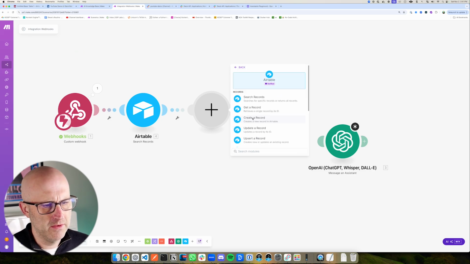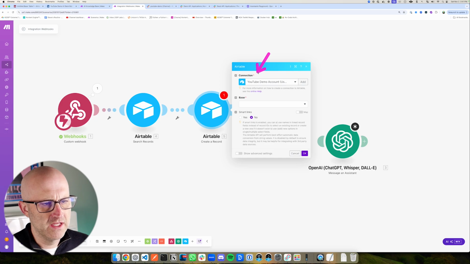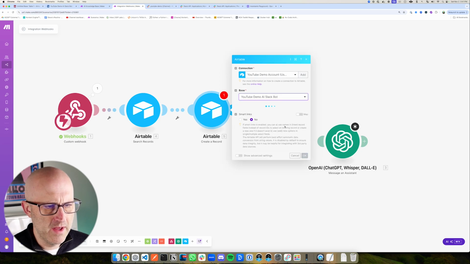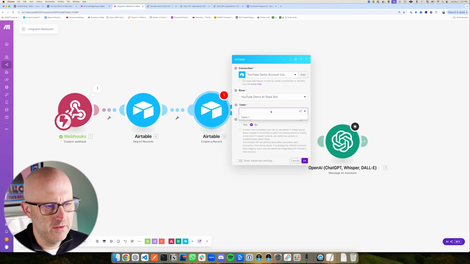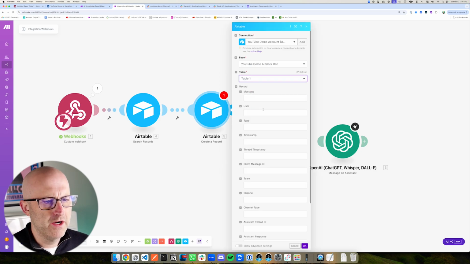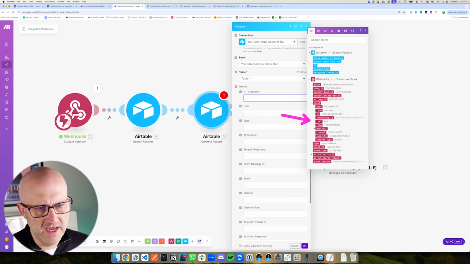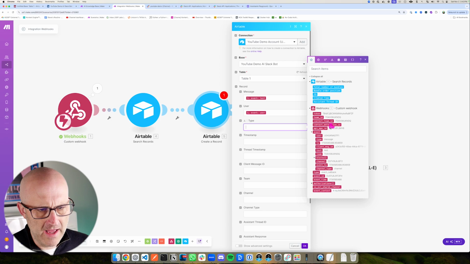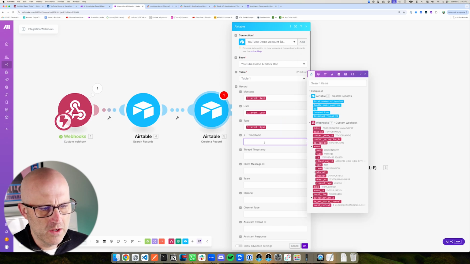So I'm going to come to Airtable, create a record. And again, you're going to want to select the same connection that you used in the previous module for the base, YouTube demo AI Slackbot. And for the table, we're going to use table 1. And now what we're going to do here is just basically match up all of the records from the previous example here. We're going to go into the message and we'll add the text, and you can see our previous test. For the user, we'll add the user. For the type, we'll add the type. For the timestamp, we're going to go ahead and select the TS value here.